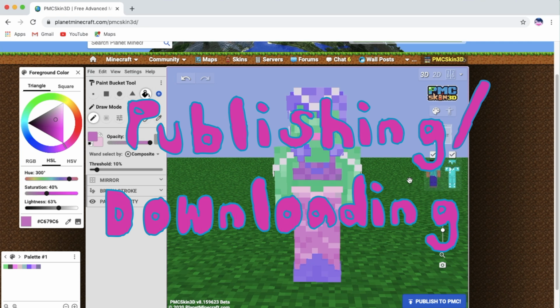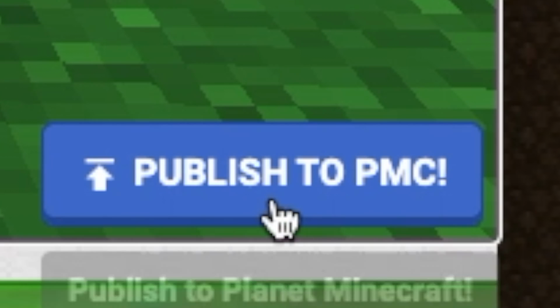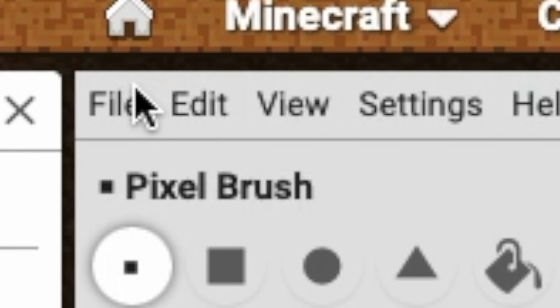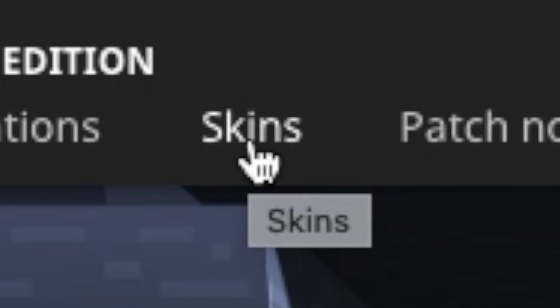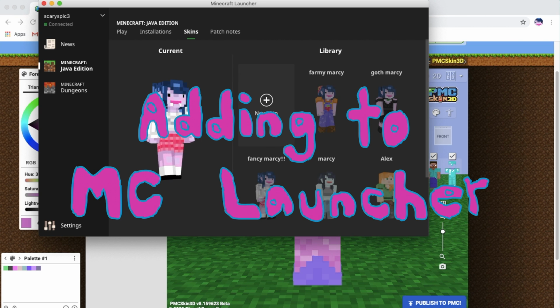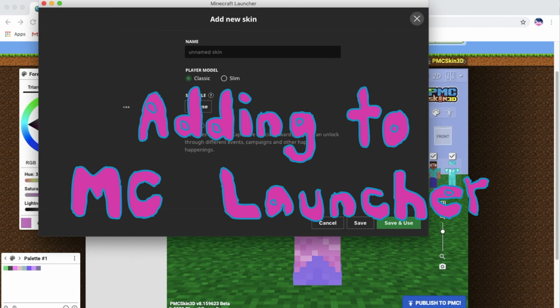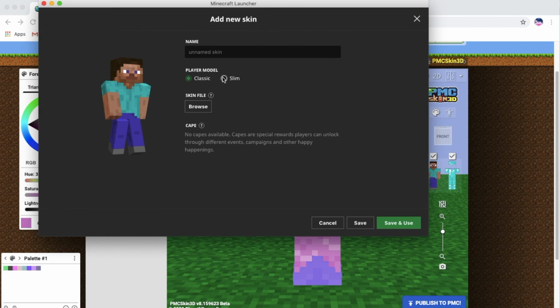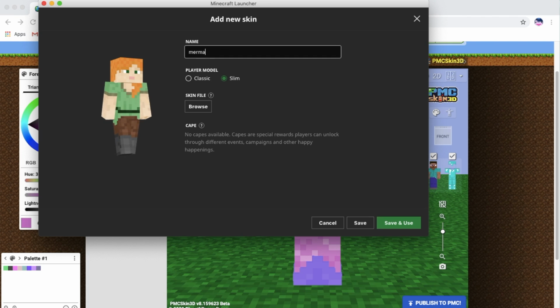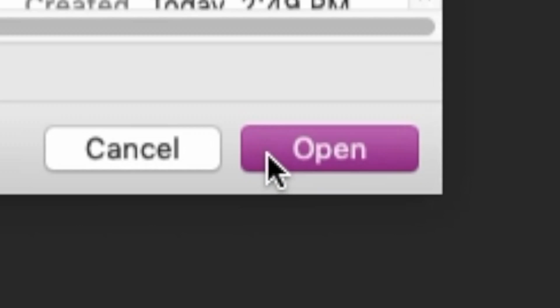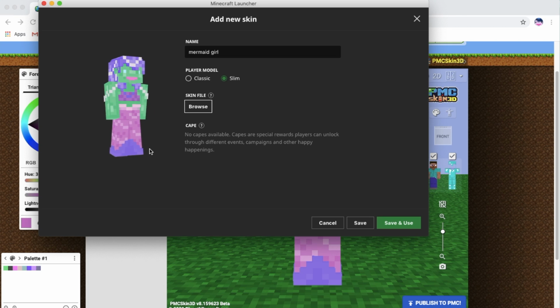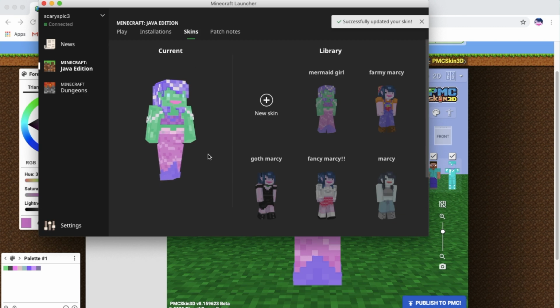So once you're happy with the way that your skin looks, you can either go ahead and publish to Planet Minecraft, or you can go to File and Save File, and that will download it to your computer. And then you can go to your Minecraft launcher, click on the Skins tab, click on New Skin, and then you can name it something and click the model that it is, either Alex or Steve. I think they call it Classic or Slim. And then you can browse for the file and select it and open it. And then you can go ahead and use that as your skin.